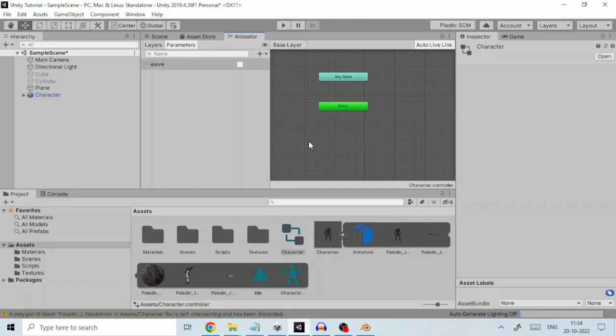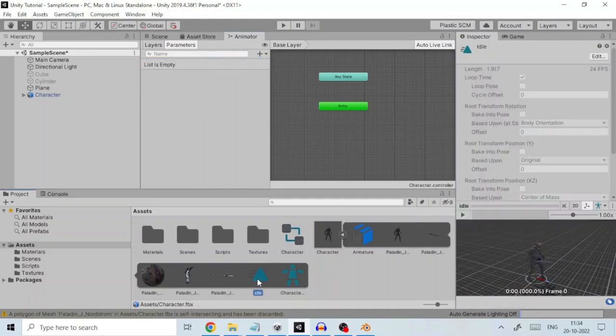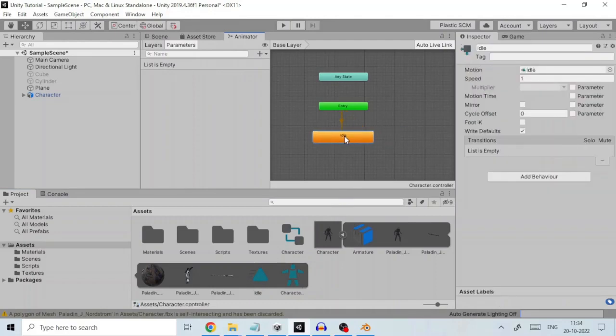If we expand the animation file, we can drag and drop and place the animation clip inside the animator. This is the entry state of animation, which is the default animation state. This is an idle breathing animation, which is automatically played when the game is started.